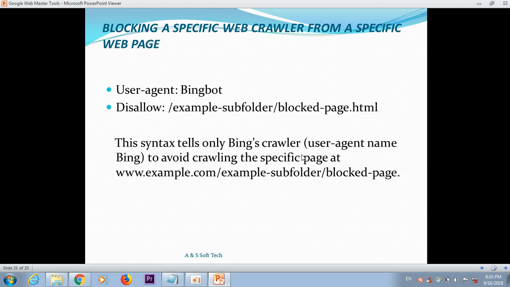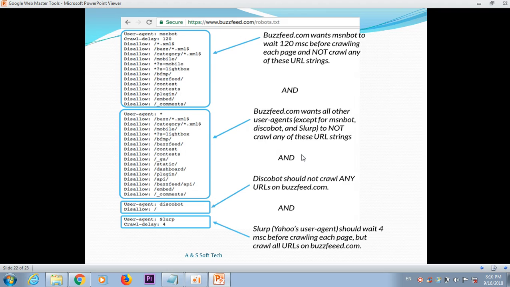And see, there are also other commands, such as crawl delay 120 seconds, crawl delay 126. BuzzFeed.com wants MSNbot to wait 120 milliseconds before crawling each page and not crawl any of these URL strings. So it is crawl delay 120 seconds, disallow. So this is another agent. BuzzFeed.com wants all other users except MSNbot. So this you can play around.